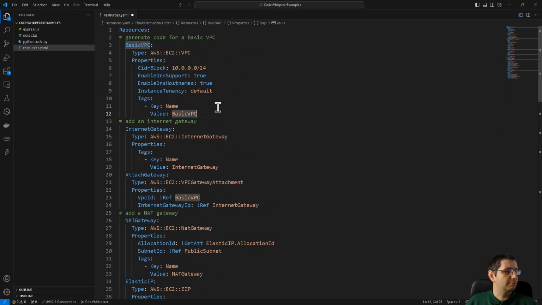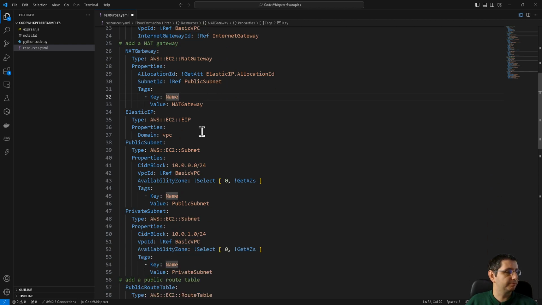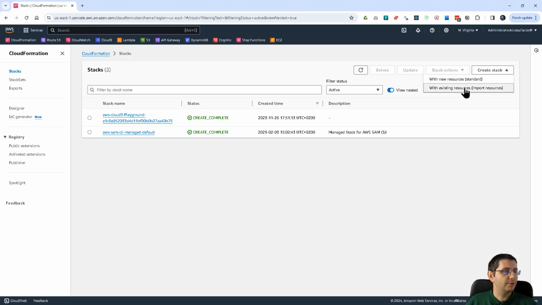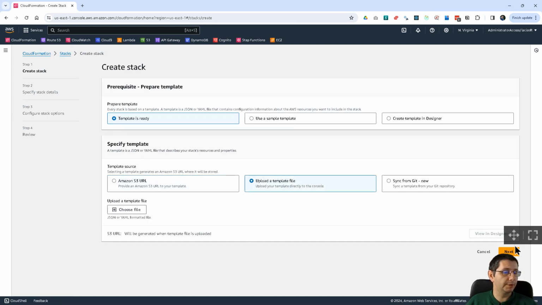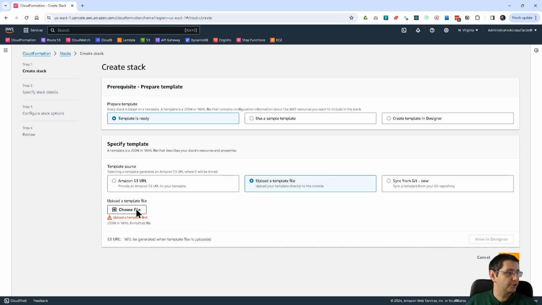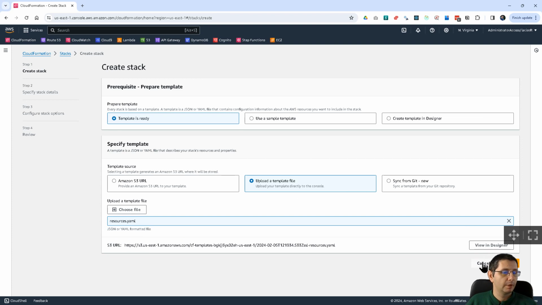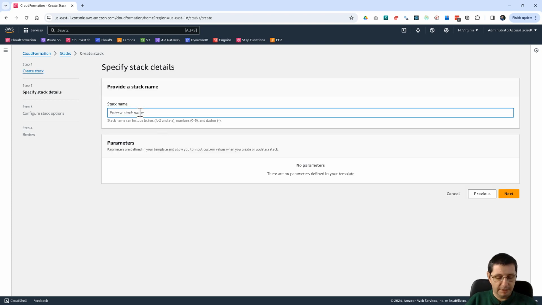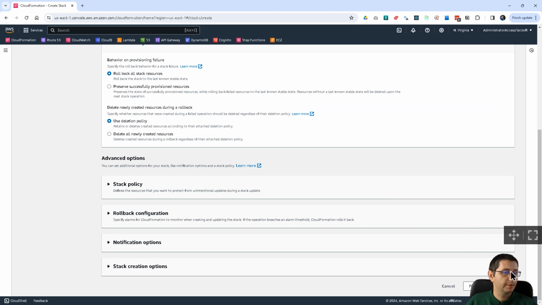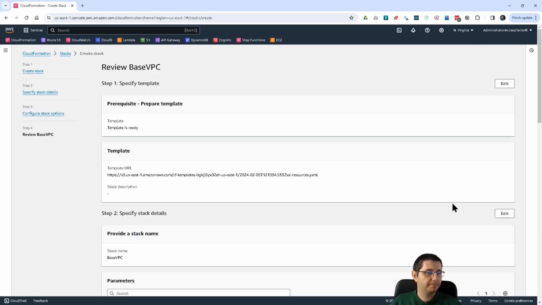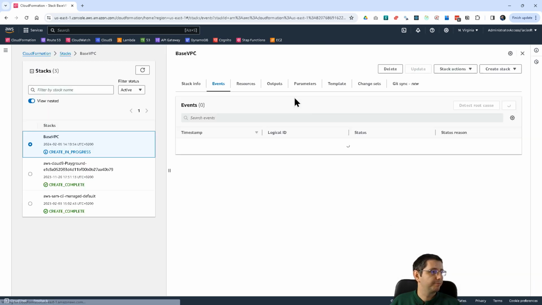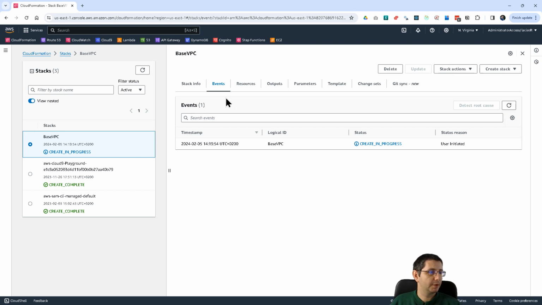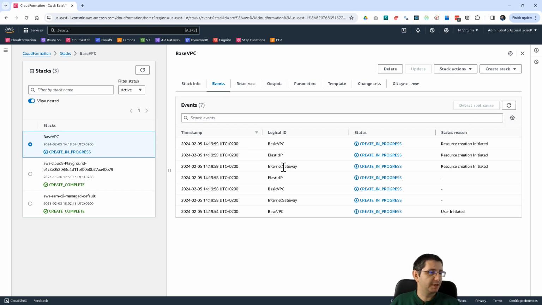Now let's save this file. Let me go to the CloudFormation console. Let's create a stack with this file, and I'm going to upload the template file. Click here. Let's choose to upload this resources YAML, and I have to click on next. Let's call this base VPC. Next. Let's click on next again and then submit. Now it will start creating the resources. You can see Elastic IP, Internet Gateway, everything. This takes just a bit.